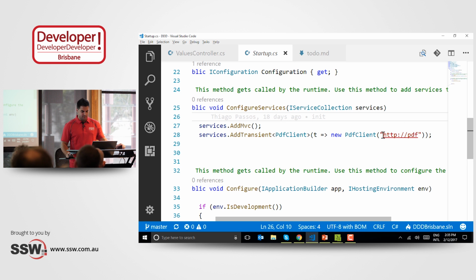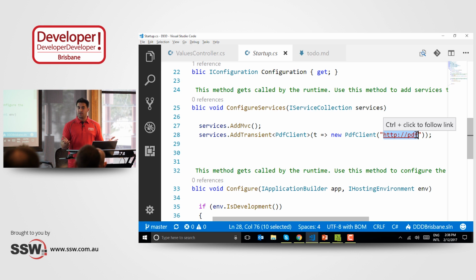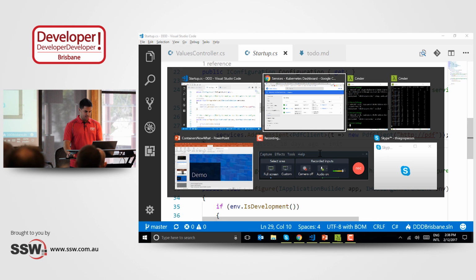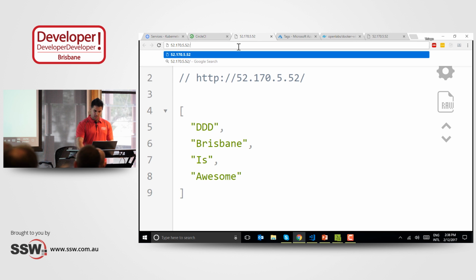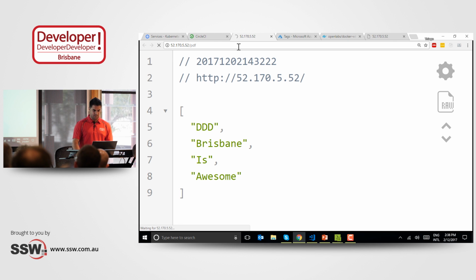So the PDF here is always going to be PDF, right? Even if the external IP address is different. So the internal DNS is going to be PDF. All right, so if I do that now, I'm going to go to my application and I'm just going to add /PDF. If everything works well, I should be prompted to download a PDF file, and that should just work.